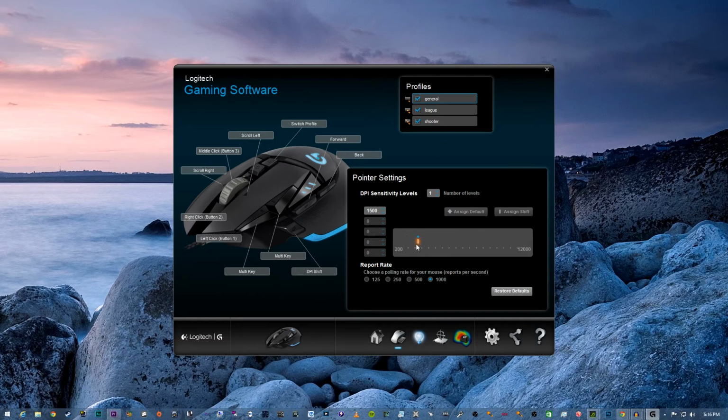You can have all the way from 200 to 12,000 DPI. I'm sitting comfortably at 1,500 right now on all my settings, and you can have up to 5 different DPI settings that you cycle through with the buttons to the left of your left mouse button, or you can go into your profile and set those buttons for something else like I do.